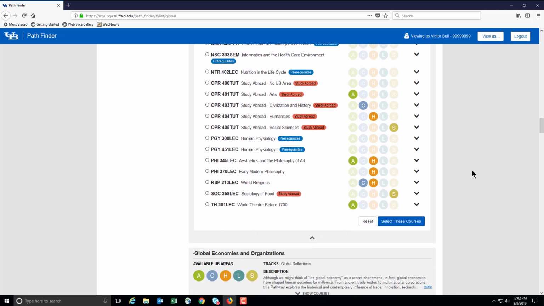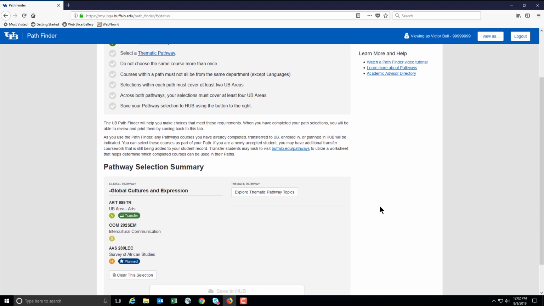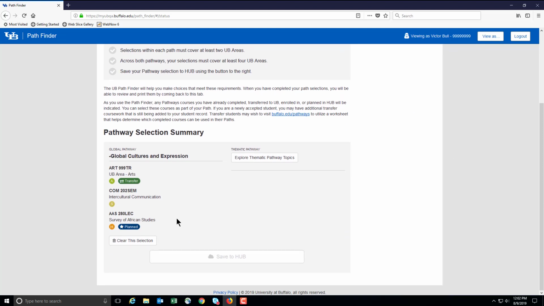At the bottom of your topic, once you've made a selection in each list, a blue button will appear that says Select these courses. When you press this button, it will take you back to the My Selections tab where your 3 choices will display.